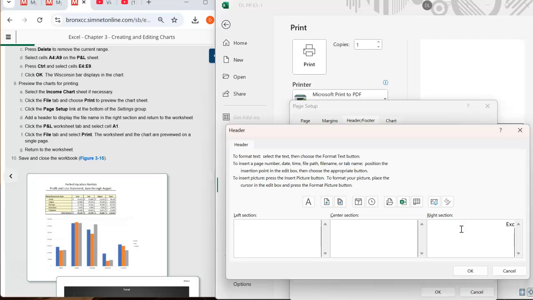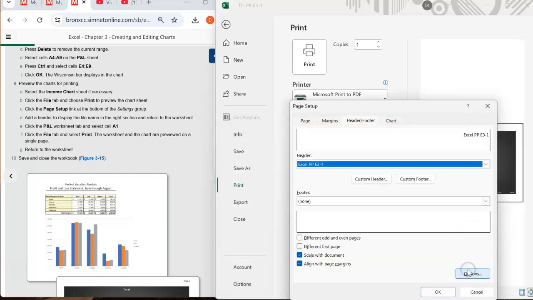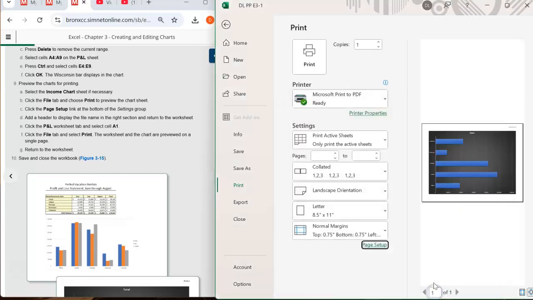File name is Excel PPE E3-1 and click OK. Return to the sheet. Okay. Click OK. Okay. Now if you see, the file name is on the top right hand corner of the sheet as per the instructions.